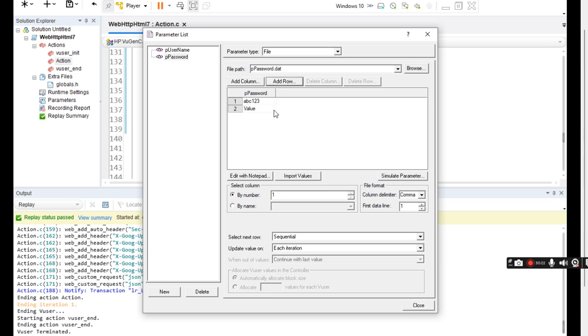And I will add another value, that is bean. Add another value, that is wrong password. These two are valid passwords. This is a valid password, this is a valid password. This is a wrong password. This is for that. This is also sequential. For each iteration, value will be changed.